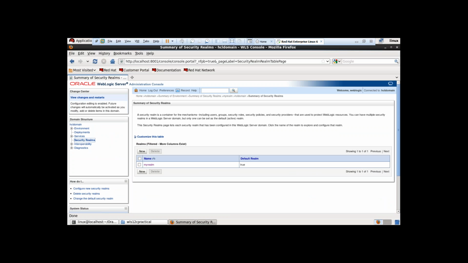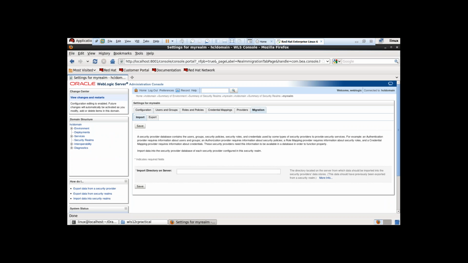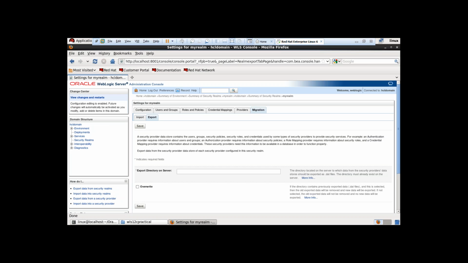And click on security realm. Click on myrealm. We have completed users and groups, and roles and policies. Credential mapping you will get next. And click on migration. By using this tab, we can import and export security related information, in the sense from the test environment to the production environment, and from the source environment to the target environment. You can export and import the security related configuration by using the import and export tabs. This is about the migration tab.